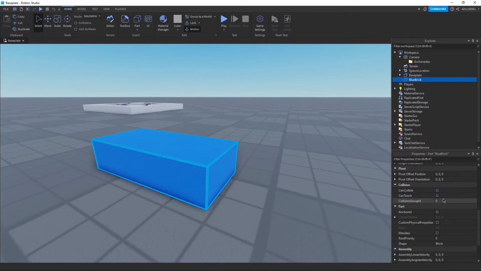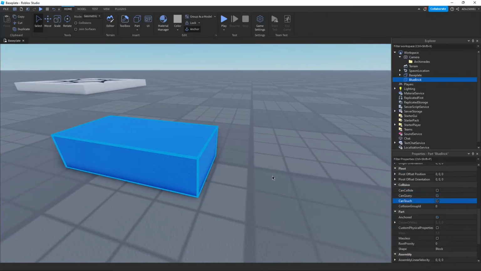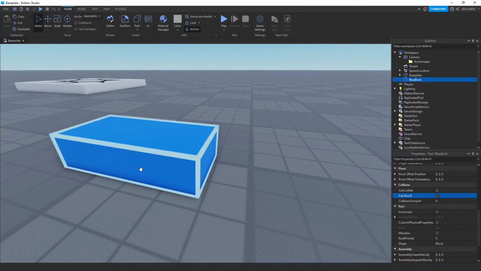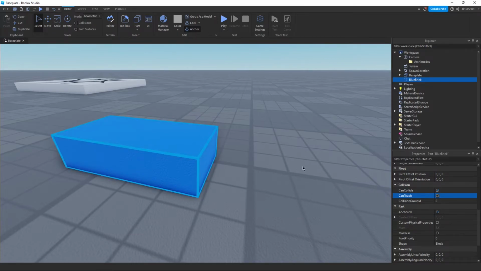Now collisions, right, can collide. If you toggle it off, it means you can go right through it, okay, like a ghost. And if you turn off can touch, it means you can no longer touch it, which is used for scripting, okay? So if you turn off can collide but you still want to touch it, so a script actually functions when it's touched, you can check can touch, okay?